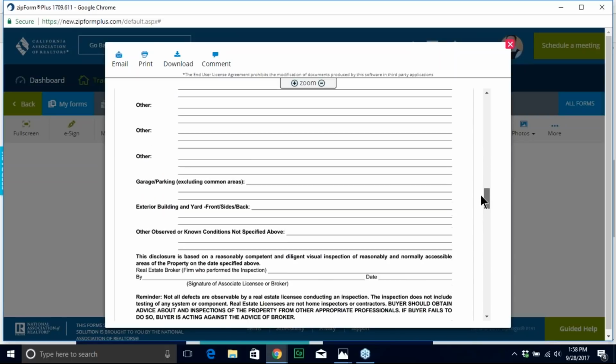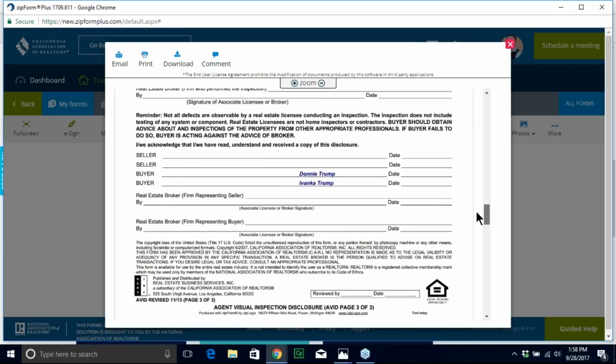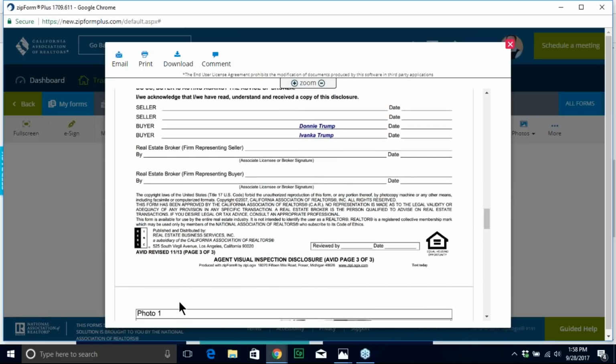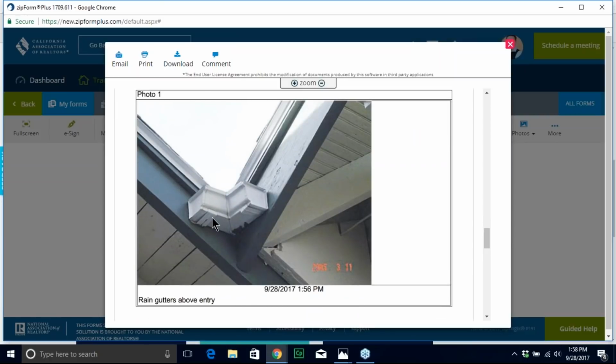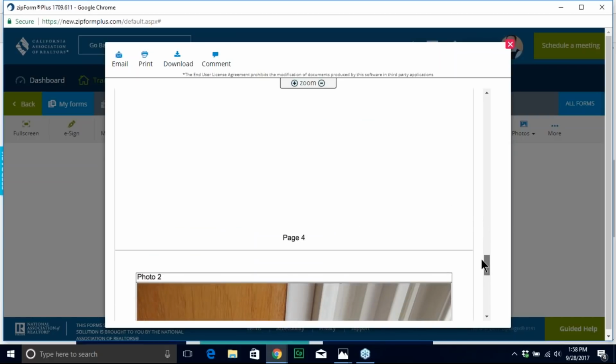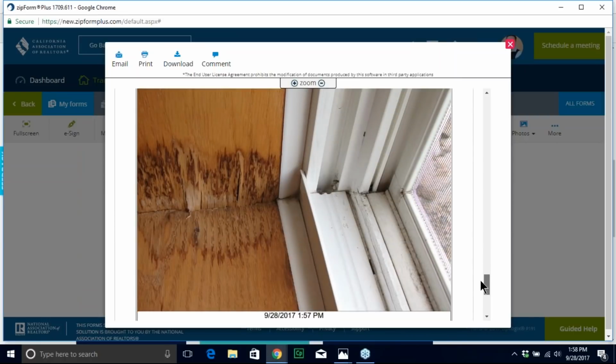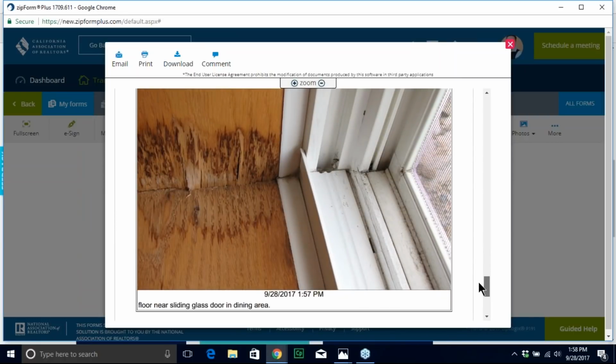After you get past the last page of the agreement, as you see here, there will be an extra page added automatically. On that extra page, you notice that there's reference to photo 1. And now there is the photo of the rain gutters above the entry that don't seem to drain anywhere. So now when you see something like this, you can take a picture of it and disclose it. Or, as we go down a little bit further, there's another page, photo 2, there's the floor damage near the sliding glass door in the dining area. Don't know what type of damage it is, but now I have properly disclosed it to my client for them to maybe evaluate and maybe think about doing an extra inspection.